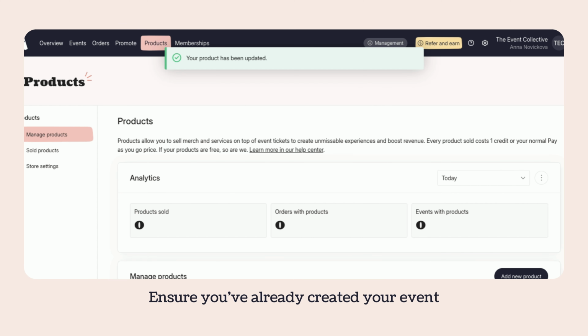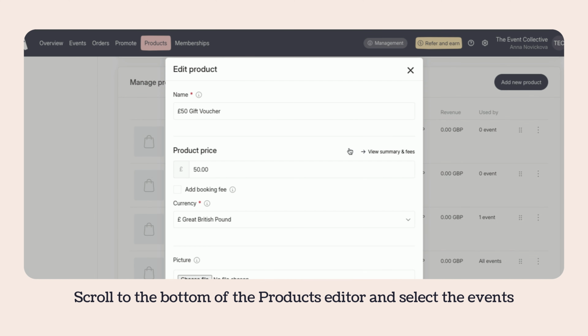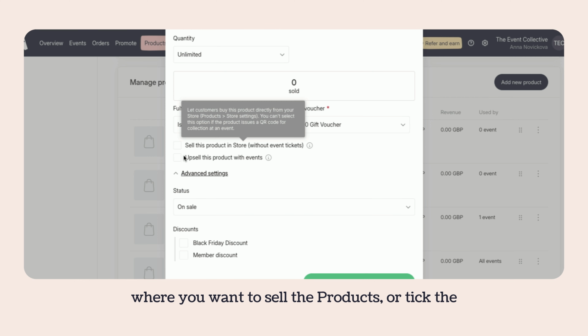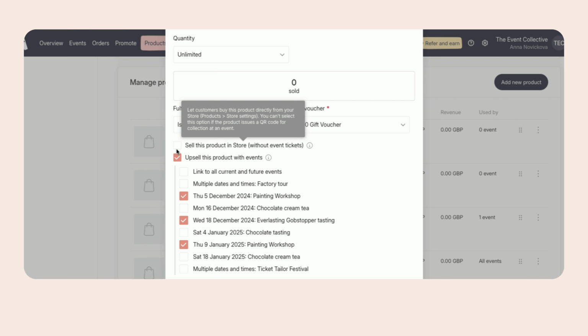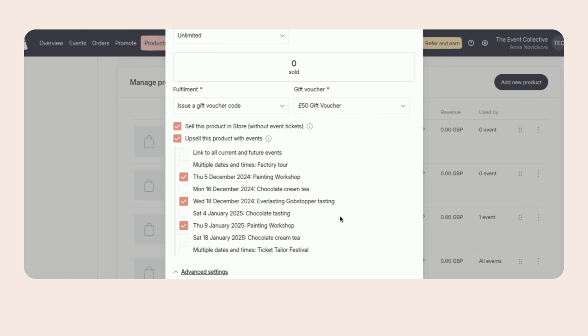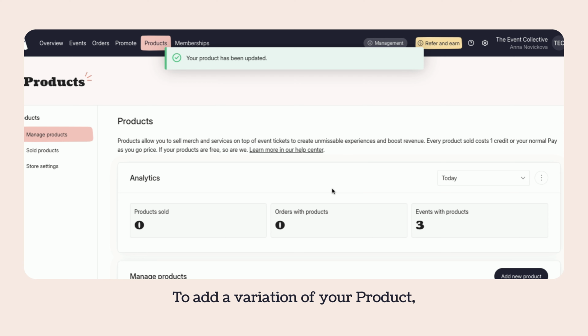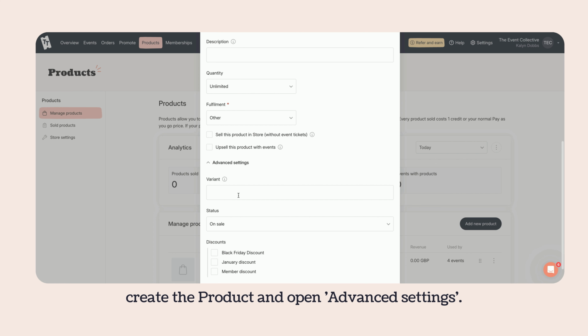To add your products to new events or your store, ensure you've already created your event or updated your store settings. Click on the products you'd like to sell. Scroll to the bottom of the products editor and select the events where you want to sell the products, or tick the checkbox to sell them in your store. Click Update Products.